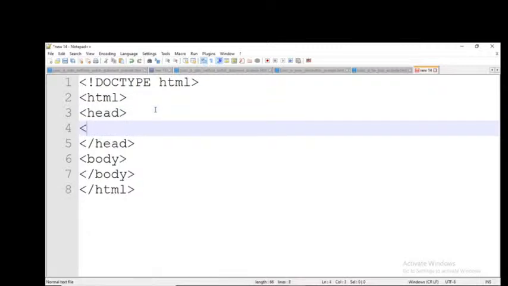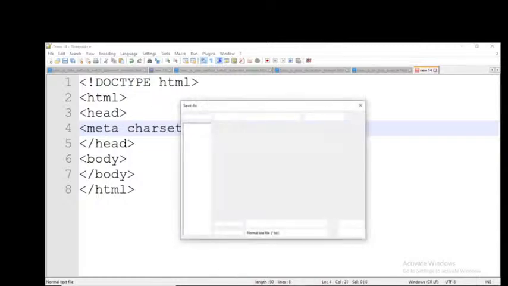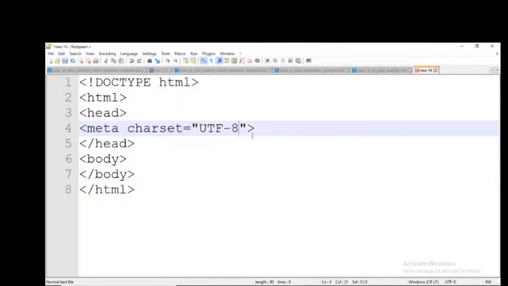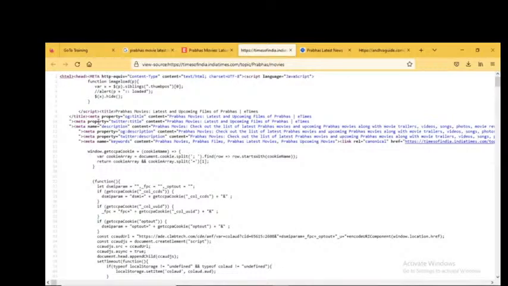We need to use meta charset equal to double quotations. Better to write in capital letters, though without capitals it will also work. UTF-8. Okay, right. And that is one piece of information. Meta keywords and meta description are also information. And what is the other thing? Title. Title is also information. What is the title? Prabhas movies. Latest upcoming films of Prabhas. Like that. Clear, everybody?